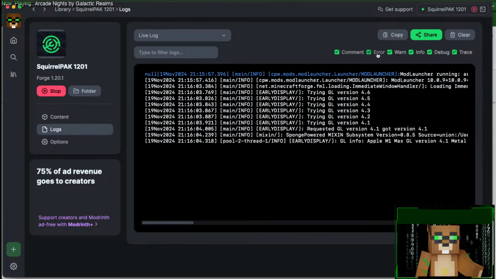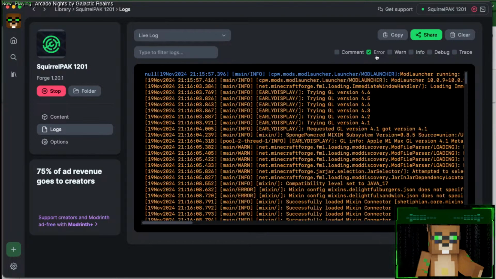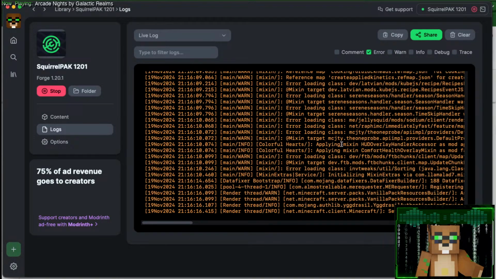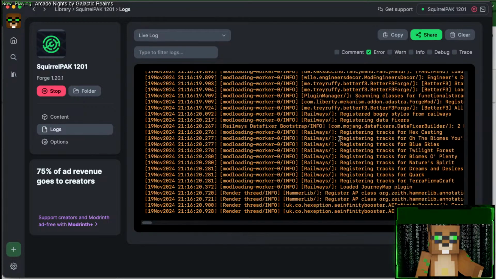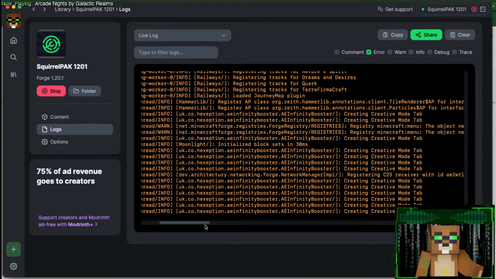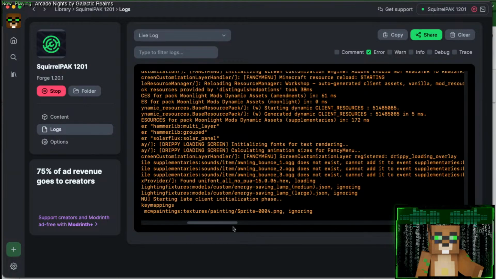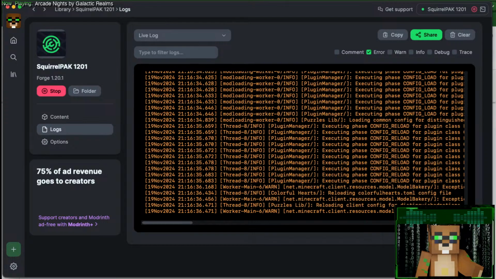So what we want is errors. Actually, yeah, we want errors. That's it. And so these are all the errors, and it looks like, I mean, I don't know. Oh wait, here we go. I don't know if this would be called errors or these should actually be warnings. And that is not what I wanted.